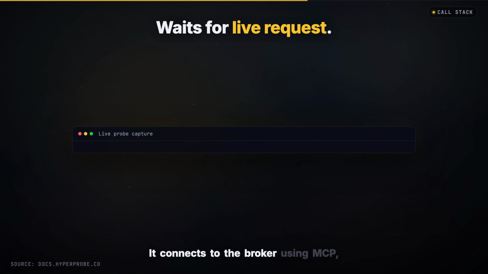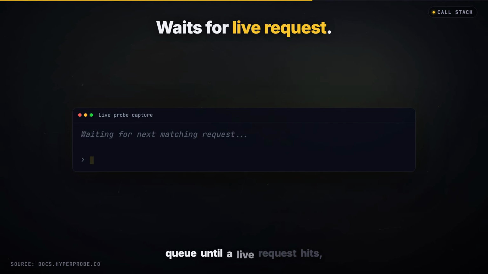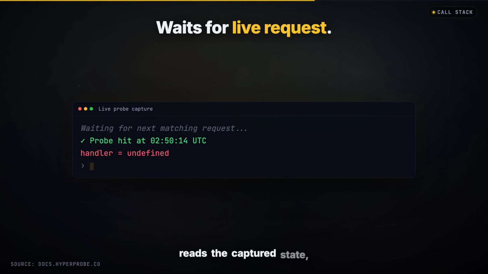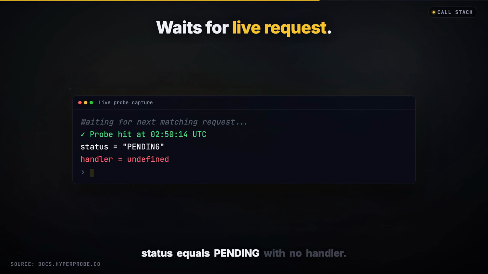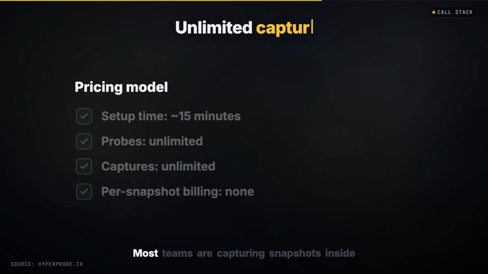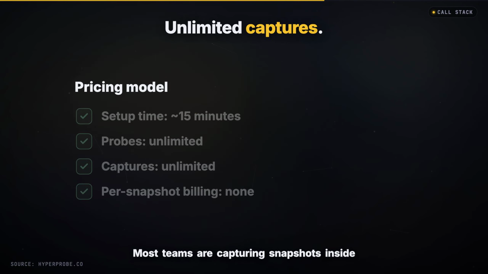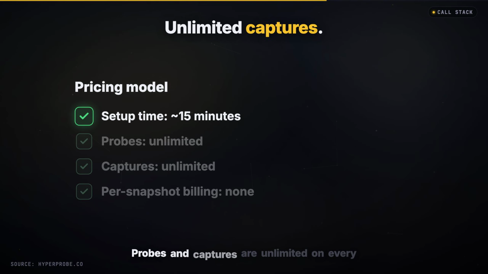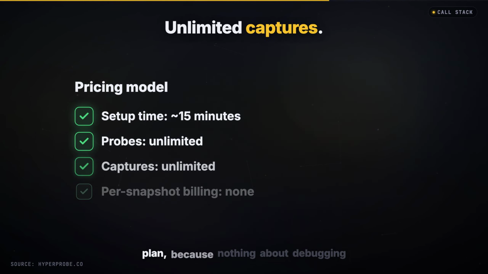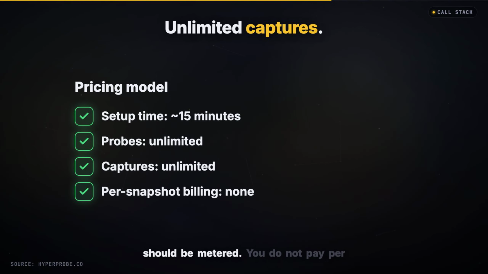It connects to the broker using MCP, injects the probe, blocks on the telemetry queue until a live request hits, reads the captured state, and identifies the broken parameter. Status equals pending with no handler. Most teams are capturing snapshots inside 15 minutes of starting. Probes and captures are unlimited on every plan, because nothing about debugging should be metered. You do not pay per probe or per snapshot.